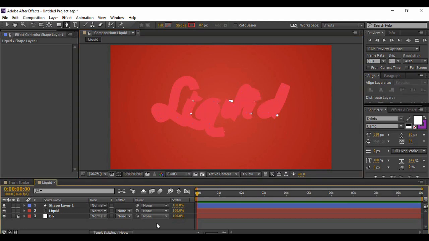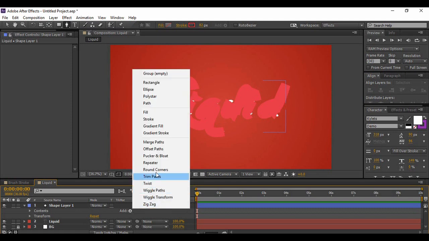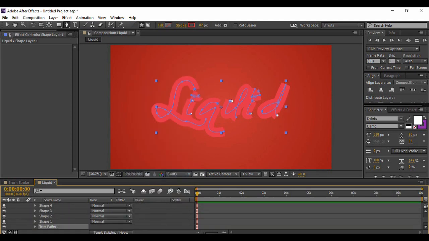Now once you are happy with your text, what we are going to do is expand the shape layer. Here you will find an option of Add. Go to it and select Trim Paths. Now expand this Trim Paths option.